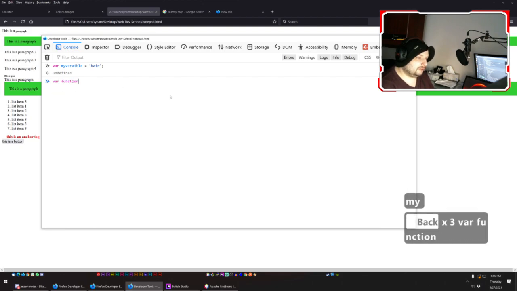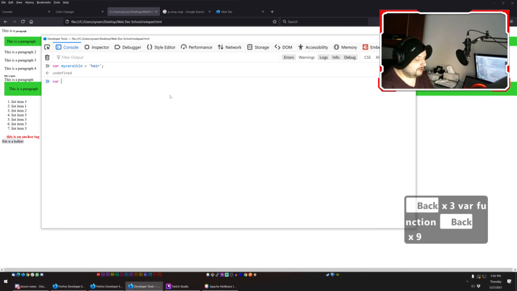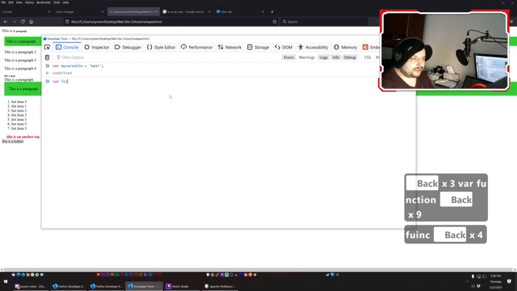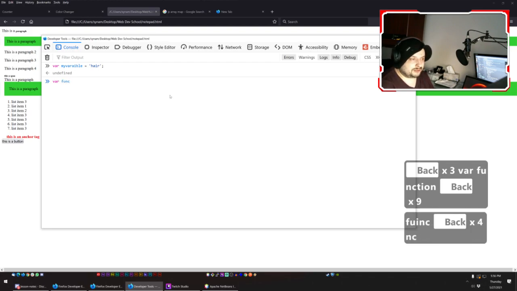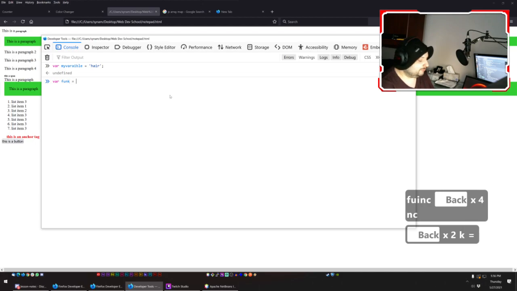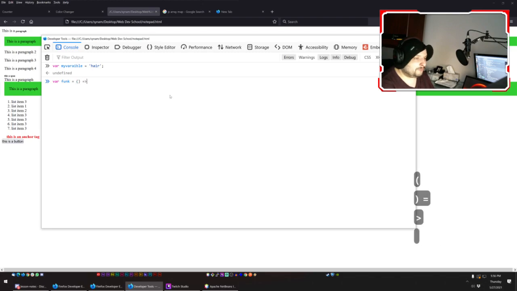So let's just say var function. No, I can't call it function. Let's call it func. So var func, and this is a function that we're just going to call func. We're going to do an arrow function here, and I'm not gonna give it a parameter. I'm assuming at this point you understand how parameters work. At the end of the day, parameters are just mapping values that you pass to the function onto variables. So to keep this simple, this is gonna be a function without any parameters.